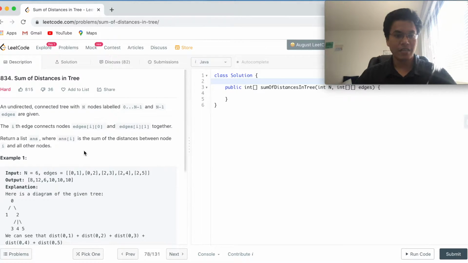Return a list answer where answer[i] is the sum of distances between node i and all other nodes. So we are going to return an array of answers, you can say an array of distances. Remember, this is cumulative distance, which means we have to sum all the distances from the ith node to each node, which is confirmed with example 1.